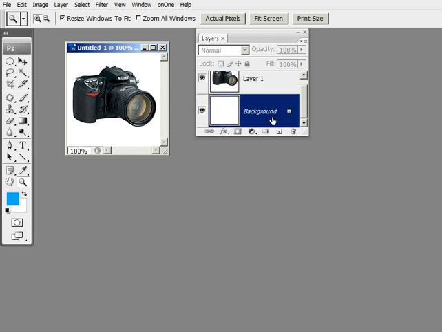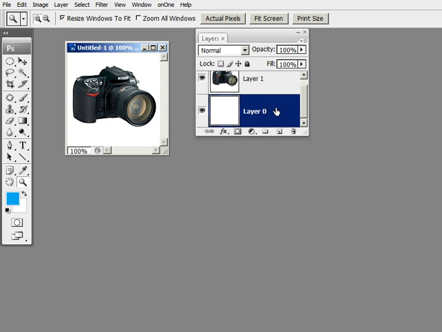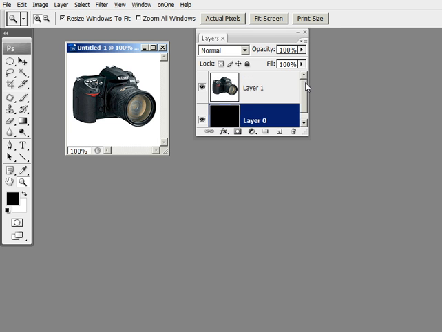So what I want to do is create a layer below this layer 1, and just to simulate the background of a web page, I'm going to color it. Let's color the web page simulation black, because that'll give us the highest contrast between the white background and the black background.